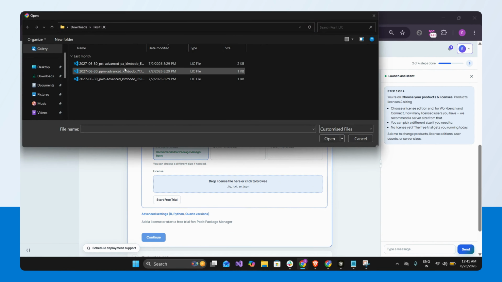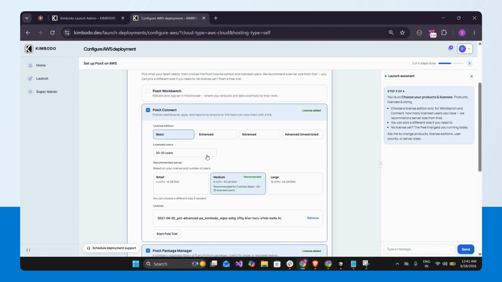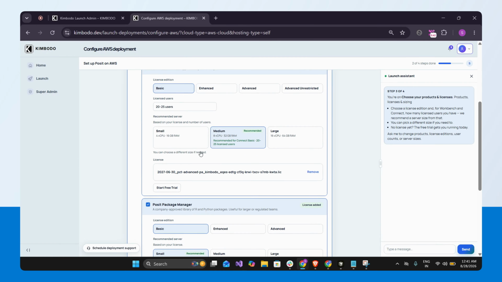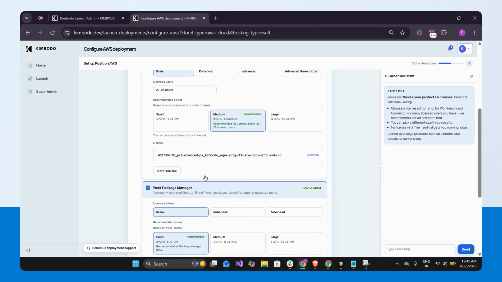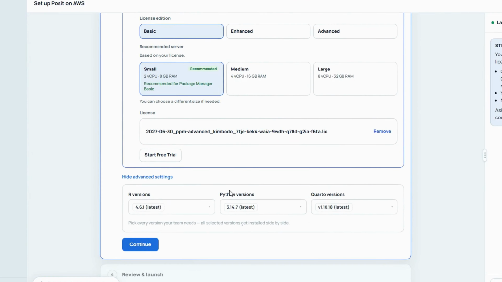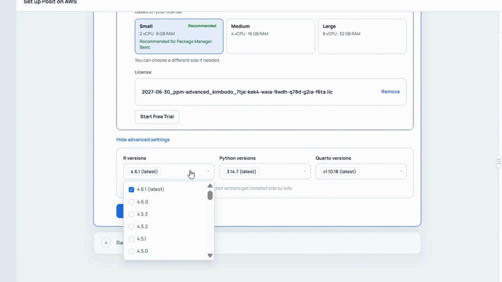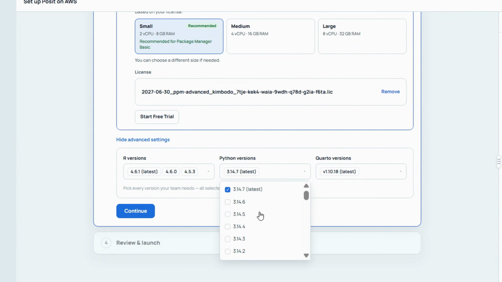Once you've picked your product and machine type and provided your license, you'll see the Advanced Settings option. This lets you choose the version of R you want to install, the version of Python, or any other preferences you have. You can support the latest options, and you can select multiple choices. So if you want to go with this one, you just select it from here. Or if you want to unselect something, just click on it. This time, go with the latest one, then hit Continue.